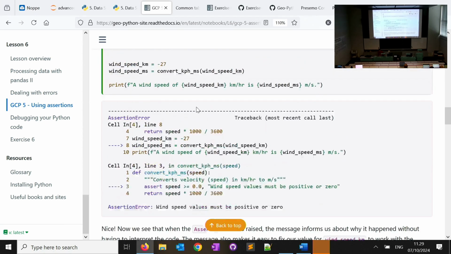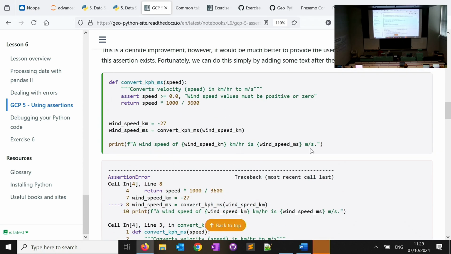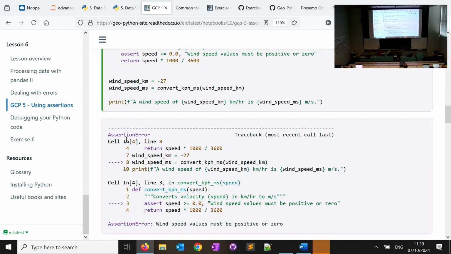In this case, we have tested this with a value of -27. As you can imagine, this condition is not valid. -27 is smaller than 0, so when you run this, you get an assertion error. You are producing the error, because if you don't put that, it will do the conversion. Python has no problem if your speed is negative. It just does the math. The value may not make sense, but it just does the math. So assertion is useful in situations where you don't get a Python error, but your results would be wrong or may not make sense. So you want to check for the input.